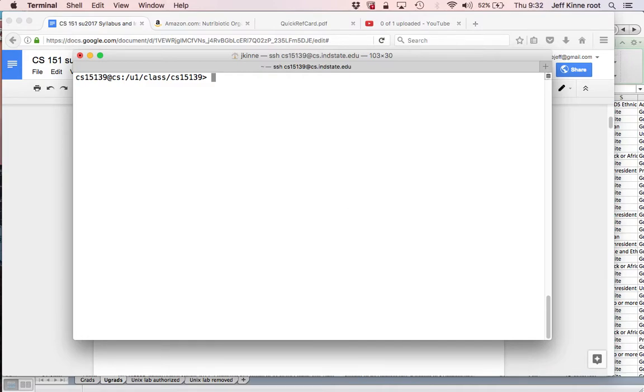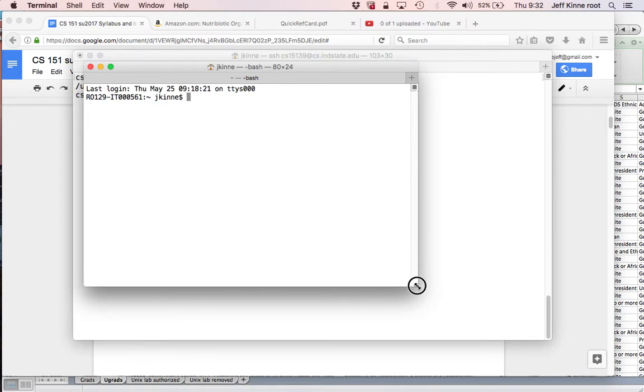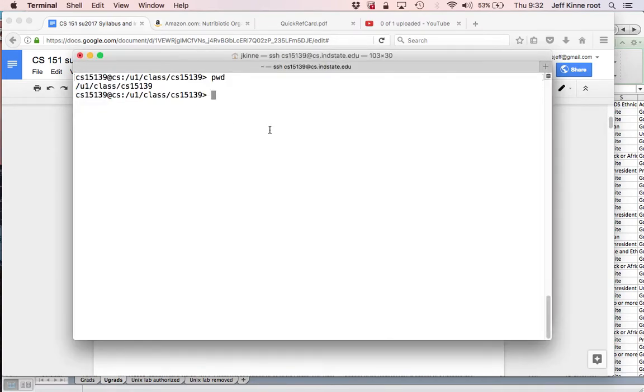So another command is pwd, which stands for print working directory. The way the 151 accounts are set up, that'll be printed here anyway, but sometimes it may not be. So here I have a terminal that's on my Mac, and it's not printing the directory. If I do pwd, I would see that's the directory this terminal is in before I log into CS. Okay, so that's print working directory to see where you are.